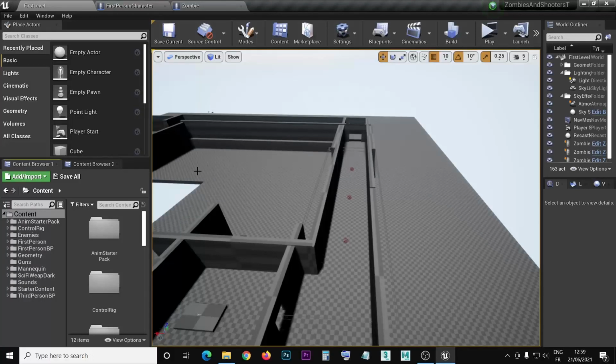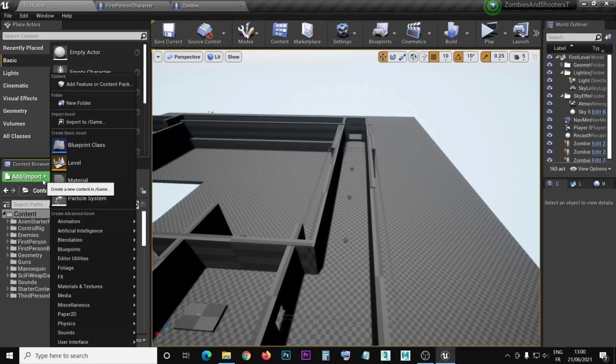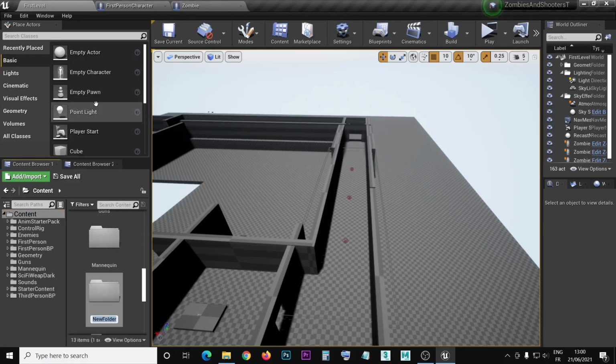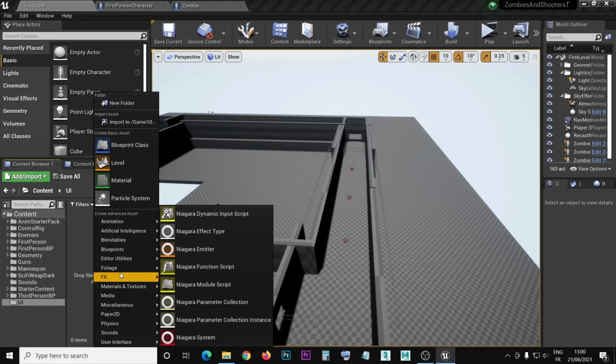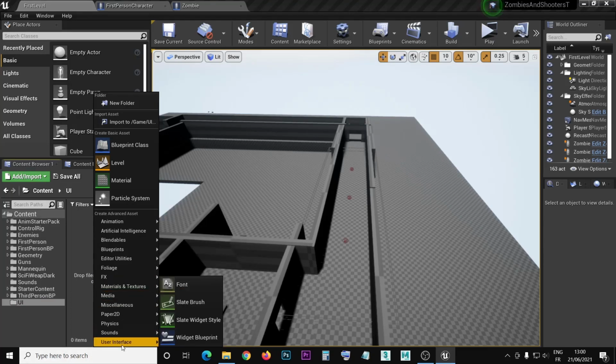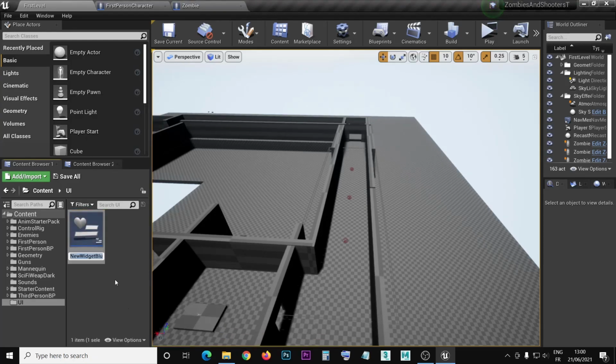Hi guys, so in this video we're gonna start working on the HUD of our player character, the gameplay HUD. So we're gonna start by creating a new folder in the content folder, which we're gonna name UI. Alright, and then inside this folder we're gonna create a widget blueprint. So right click, user interface, widget blueprint. We're gonna name it the HUD.